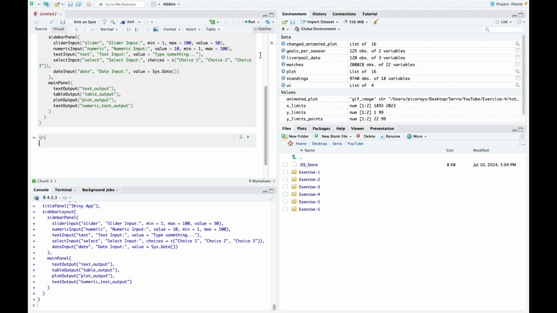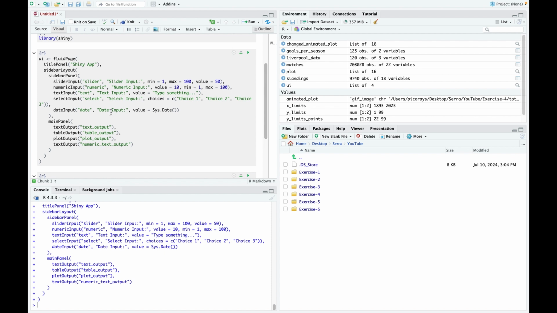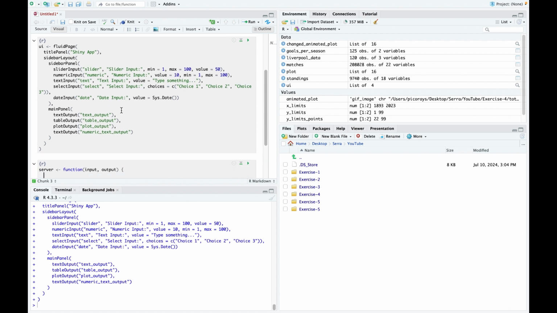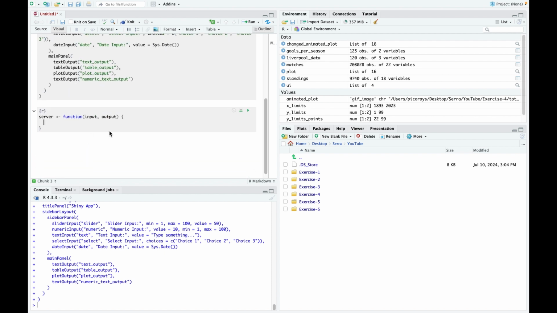The server logic defines how the inputs are processed and how the outputs are generated. Let's give server, we'll create a function which takes as parameters input and output. This is the server-side logic of the app. The input object contains all the values from the UI inputs we've specified, and the output object is used to send data to the UI outputs, which are defined in the main panel.